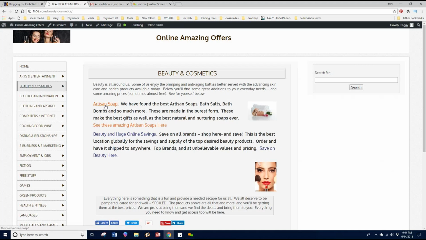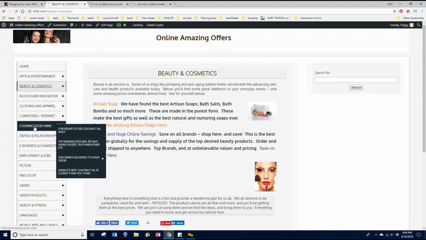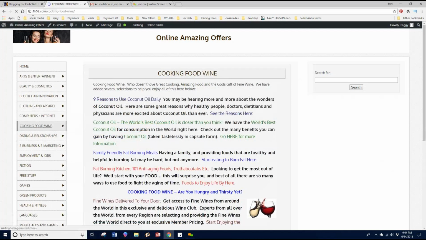Okay, an internal link, you want to write this down. An internal link goes from one page in your system to another page in your system. That's an internal link. So they're both going to start with 1h52.com, beauty and cosmetics. And when you go to cooking food and wine, it's going to be 1h52.com, cooking food and wine. So it goes from one page in your system to another page in your system.